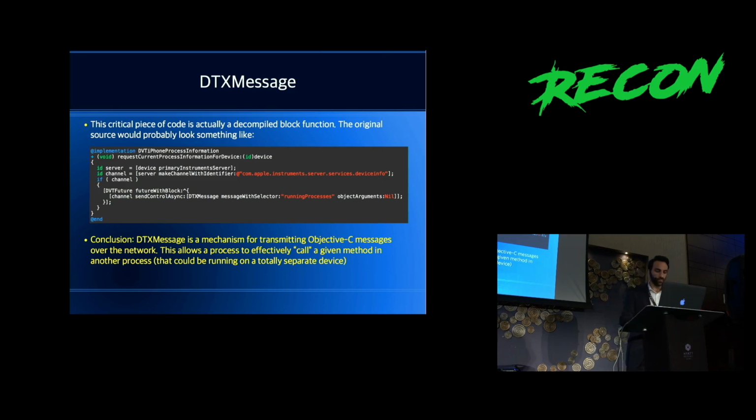So there's a lot of unanswered questions here, but we can make one important conclusion, and that's that this DTXMessage class provides the ability to transmit Objective-C messages over the wire. So this allows a process to effectively call a given method in another process that could be running on a totally separate device.